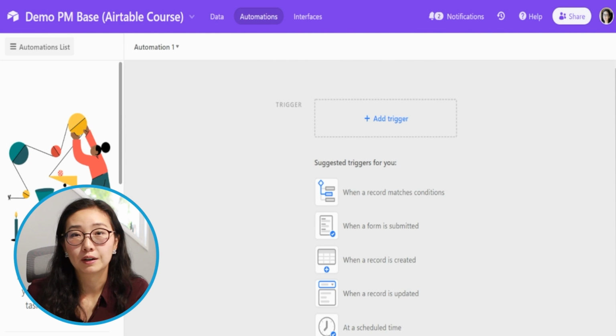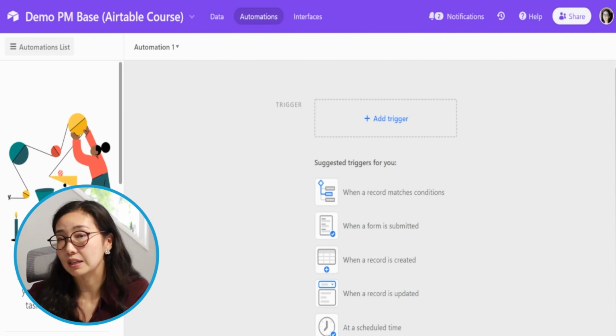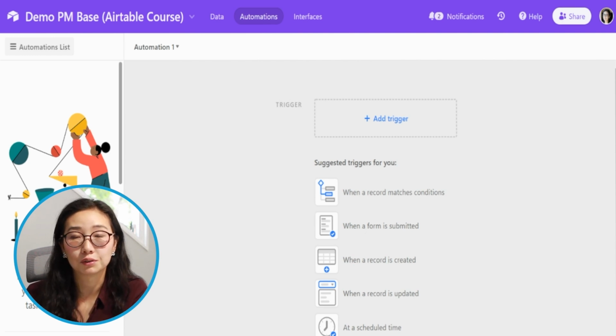So really, we're notifying the team instead of having to email that person or call that person or send them a Slack message. Every single time they get assigned a task, they're going to be notified via email.